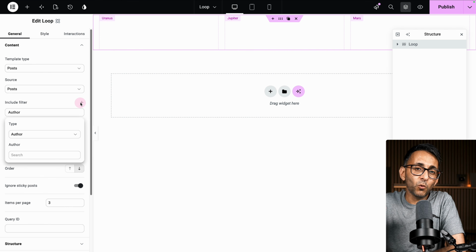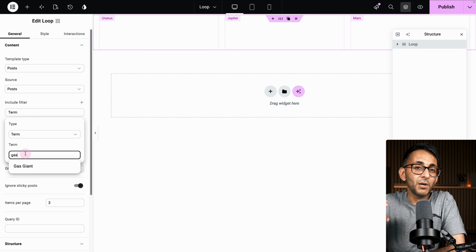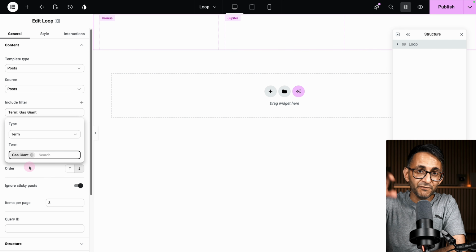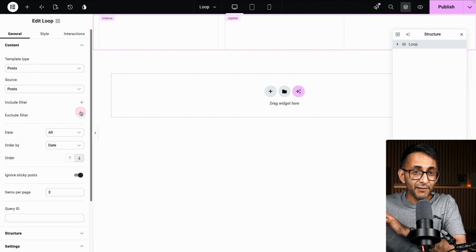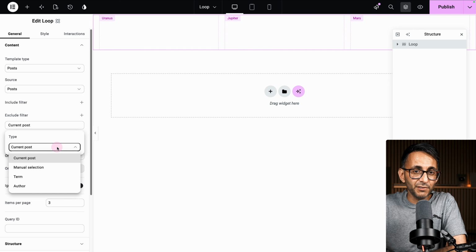And if I decide I want to exclude or include certain categories or author, I could do that. So if I was to go and pick term, and then I type in gas giant, which is one of my categories for my posts, I could go and select that. So if I wanted to focus on only that particular category, or I could have everything and I may want to exclude a certain category or an author or even the current post.